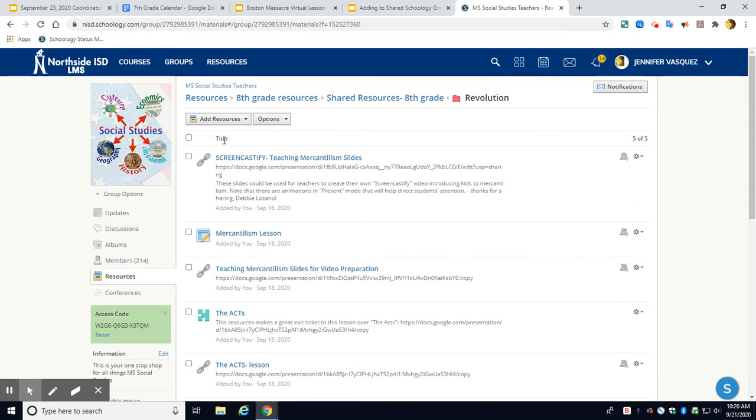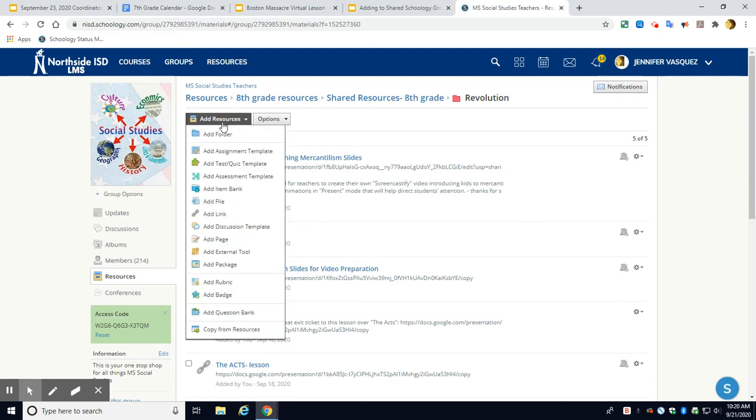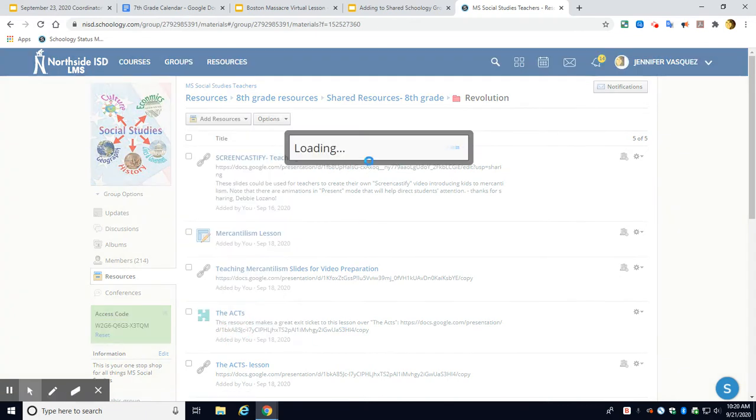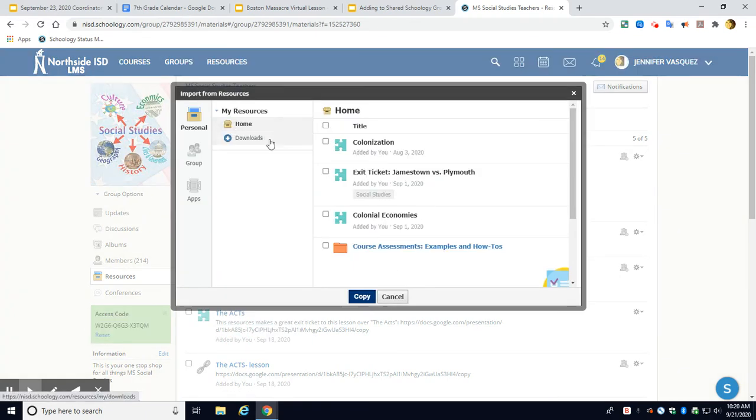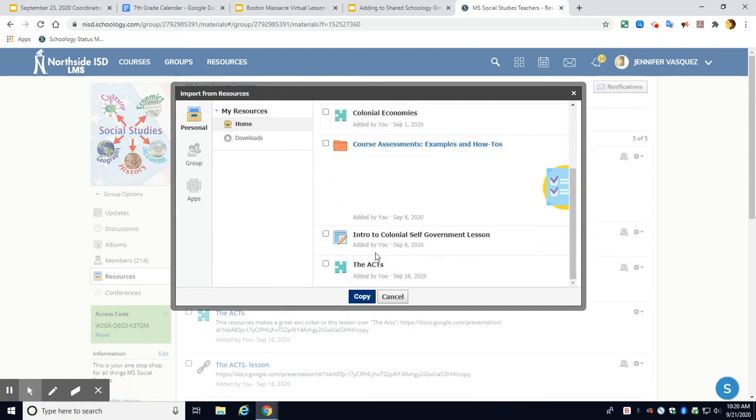Let's say I have a Schoology assessment, like one of those little puzzle piece ones that I created in Schoology, that I want to share with other teachers. The way I do that is click Add Resources. I'm going to copy it from my resources. Now, I originally created that in my home resources or my personal, so I'm going to click there. I'll scroll down and it's the Axe one.